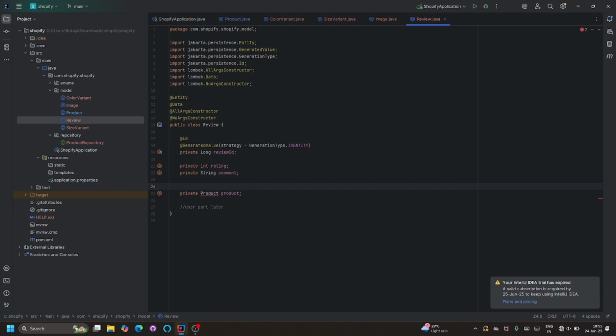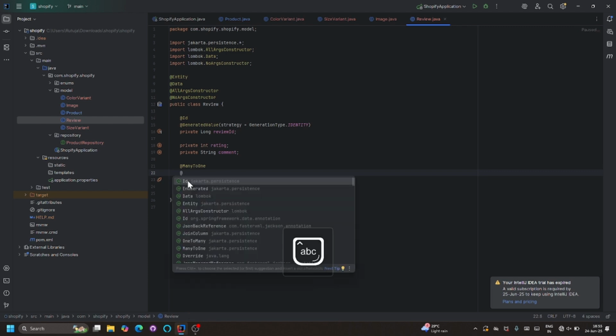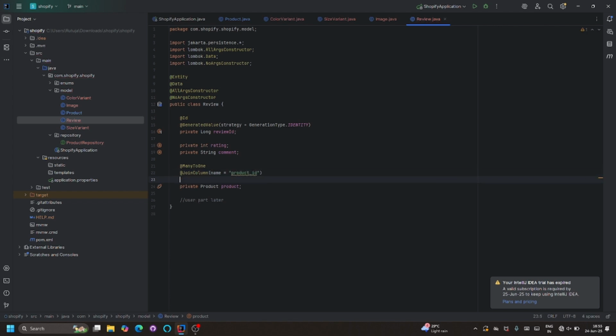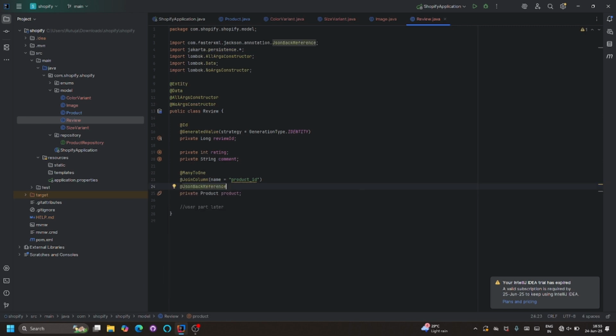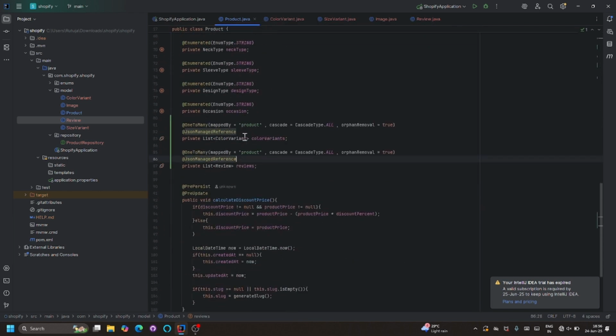So in the product again, see, there can be many reviews for one product, so this will be a many to one. And again, JSON join column will be our ID of our product, which is product ID. So name is product ID, and JSON back reference, you can give a name if you want here, so you can just tell that it is associated with product, because see we are going to use the back reference in user also, so no conflict should occur. We can just use name here, and we are remaining with adding it in our product part. So I think review, okay, we added here.